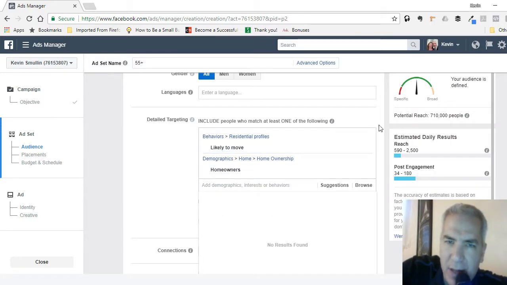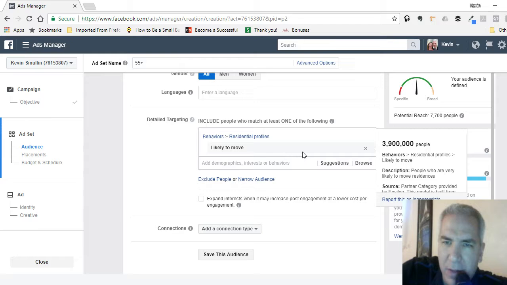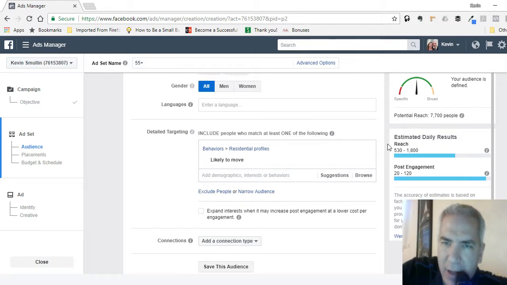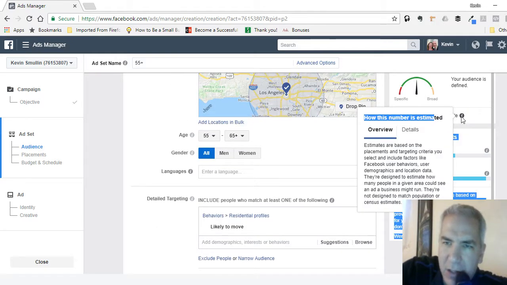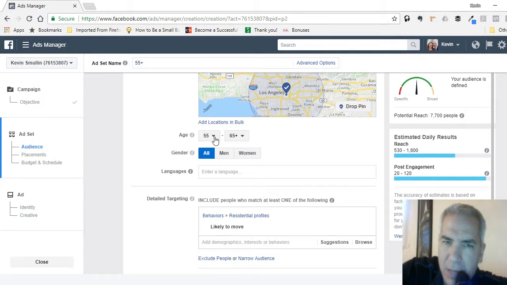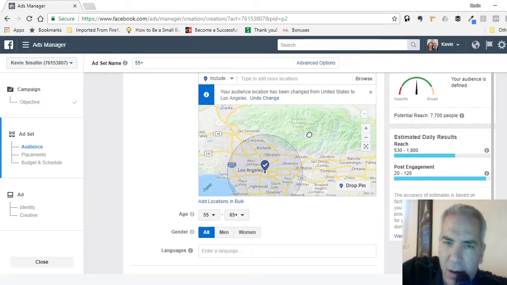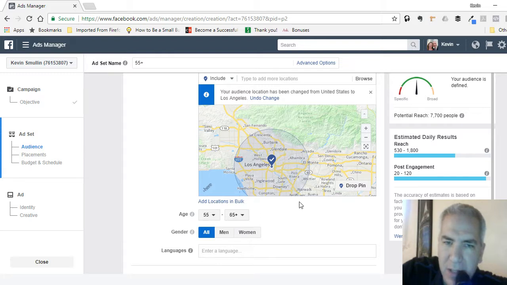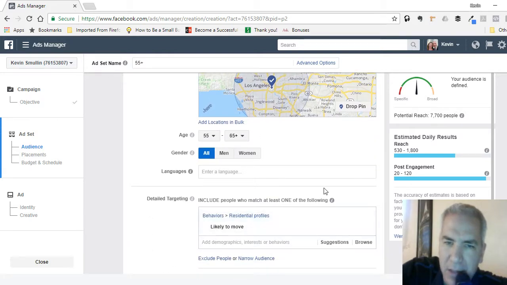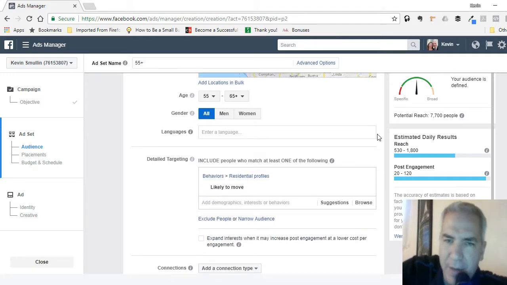And I know that now, let me get rid of the homeowner. So if I use the likely to move category in just that area, according to their database, there's 7,700 people in LA within 15 miles that are 55 to 65 that are likely to move based on surveys that have been done. That becomes a very powerful thing.